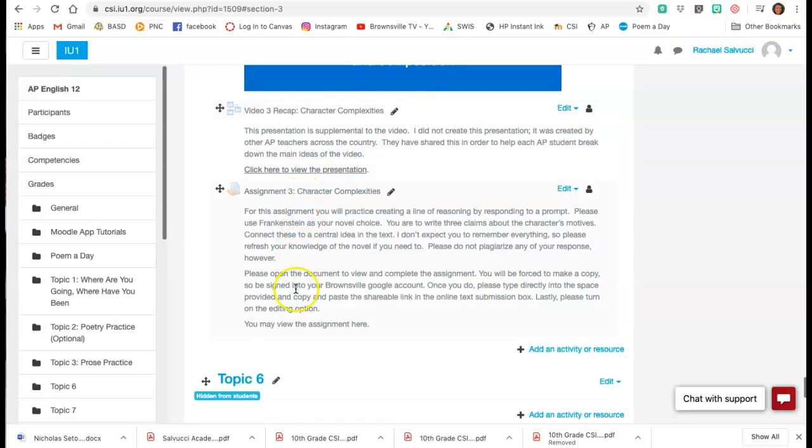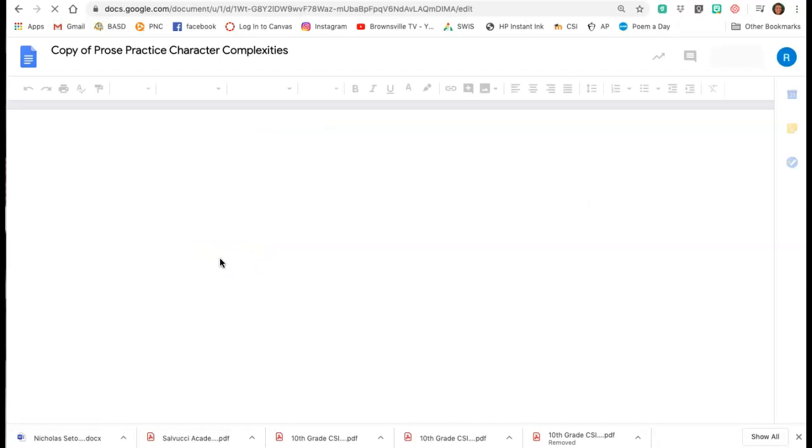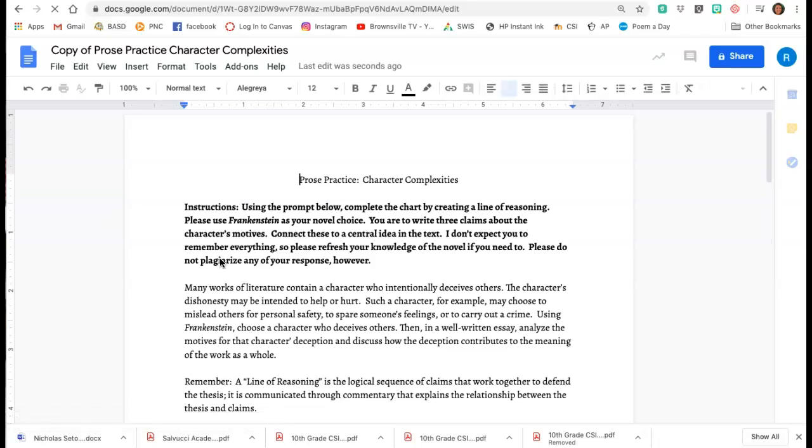And then for your assignment, open up your assignment again, make a copy. And I ask you to use Frankenstein. Now I know it's almost been probably a year since you've read Frankenstein, but that's okay. I know you still remember a little bit of it, but I don't expect you to remember anything. If you want to refresh your knowledge of the novel a little bit, you may. Just please don't plagiarize any of your response.